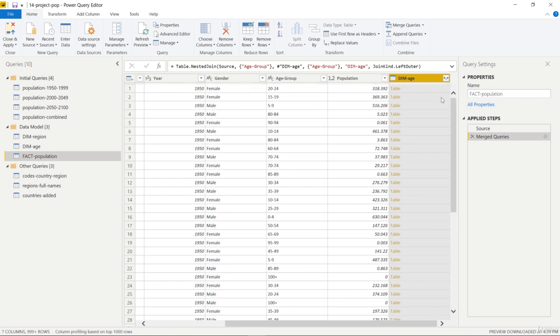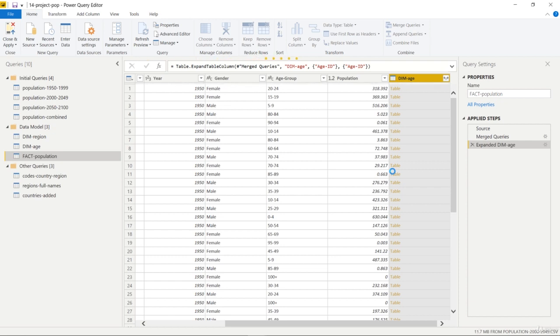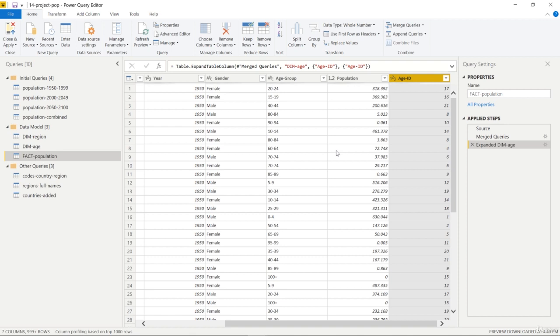And let's now see what information we actually need. So let's click onto our expand symbol here and let's unselect all columns. And we don't want to use the original column name as prefix because we only need one column here, and this is our age ID. So let's select this. With that, we have our IDs in here. This means now we have lots of information in our fact population query, but actually we want to keep it as lean as possible.